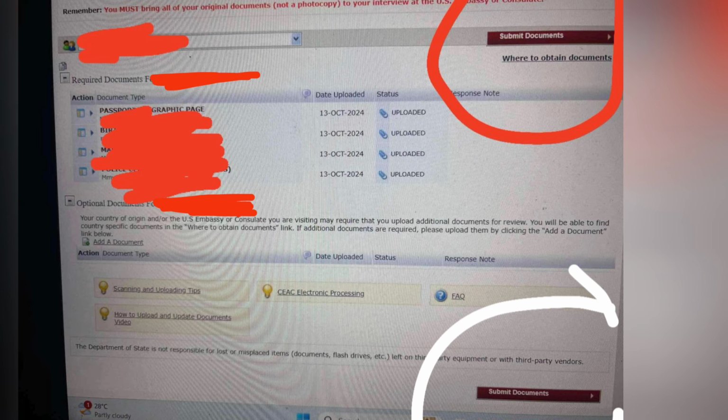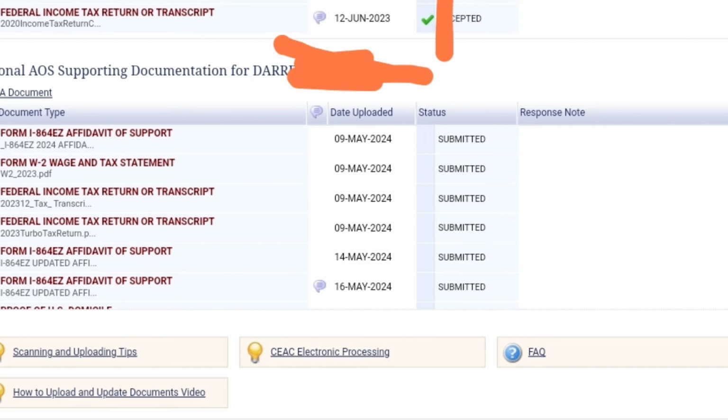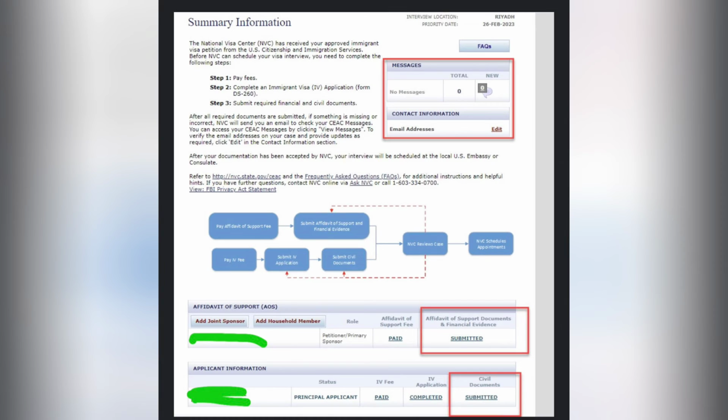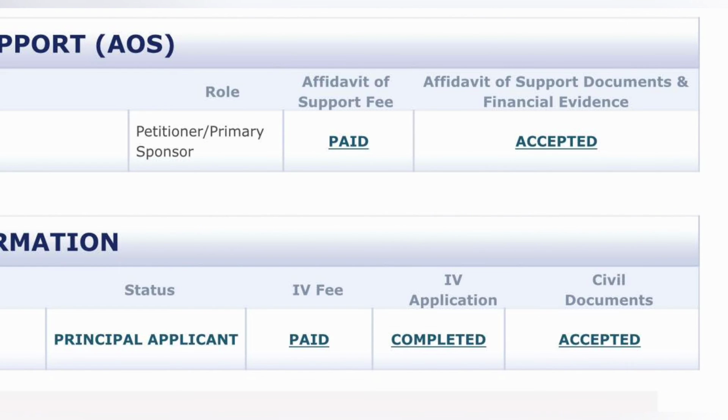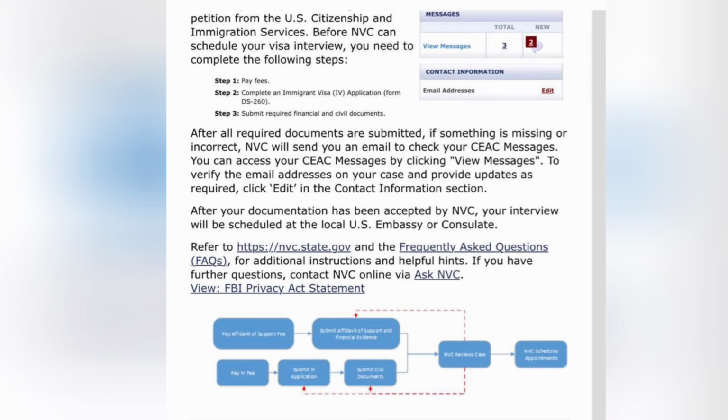Once all documents are uploaded, just review everything carefully, make sure to hit submit, and check that the status changes from uploaded to submitted and finally accepted. So that's it. Once everything is uploaded, the NVC will begin to review your case. This can take a few weeks to a month depending on their workload. During my process, it took 2 weeks.